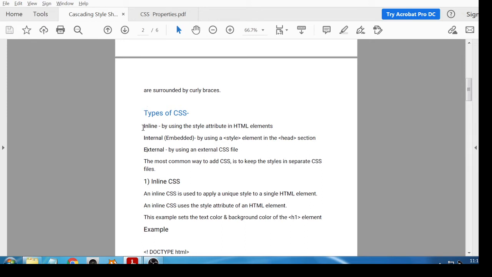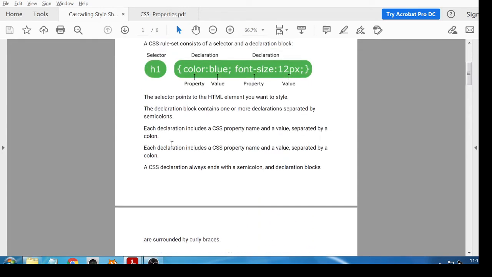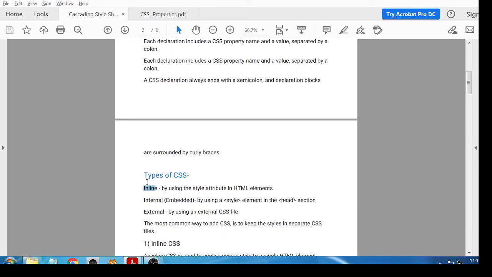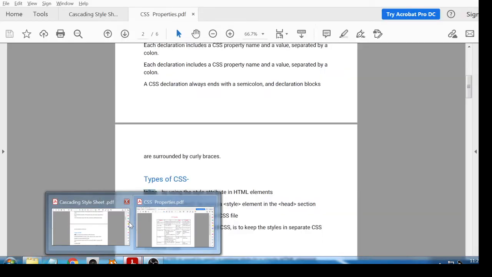Okay, now we start the first type, inline. What is inline? That is when you create a particular tag in HTML, you can apply the CSS at the time of that tag creation. That is the inline CSS. I again repeat, the first type of CSS is the inline CSS. You require some CSS properties in an HTML block.